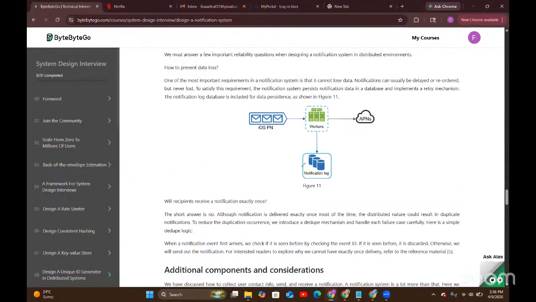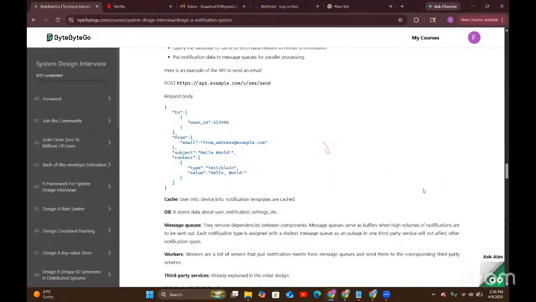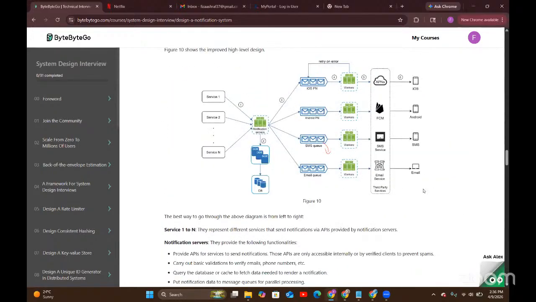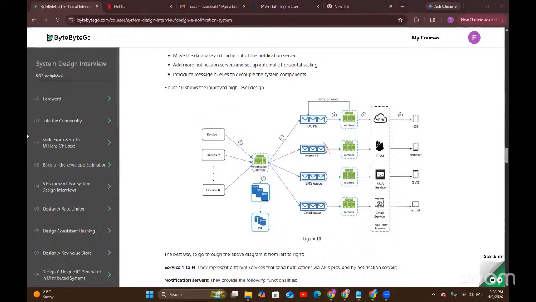Yes, that is what is stored in the notification log. That is why we have this notification log here. This notification log is different from this database, right? This is for storing the status of the notifications, like the notifications that are being sent, that have failed, that are in retry status, all those kinds of information. And this is the database where we have other information stored.